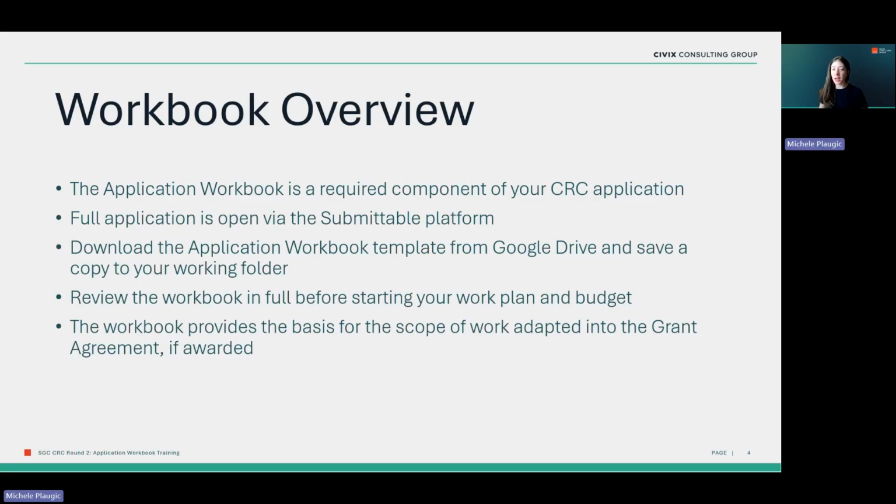After downloading the template, I'd recommend saving the file to your working folder so you can keep all of your application materials organized. Before starting to edit the workbook, make sure you read the instructions and read all of the sheets included in the workbook to familiarize yourself with the content, and then save frequently as you're working. Applicants should be prepared to dedicate a good bit of time to completing the application workbook in detail, as it will provide the basis for the scope of work that is adapted into your grant agreement with SGC if awarded.